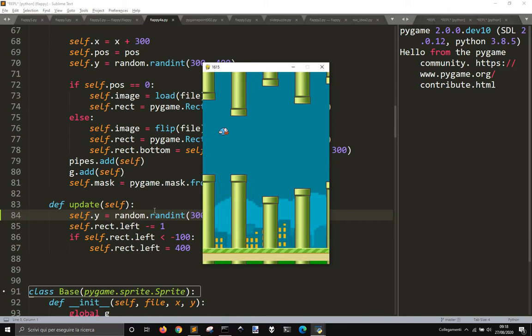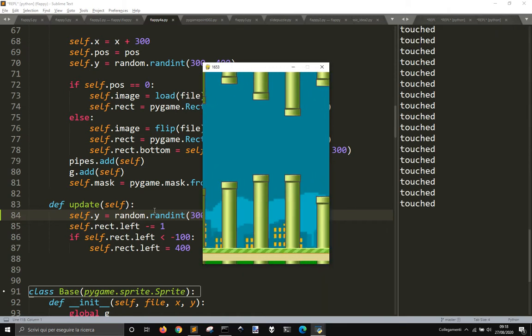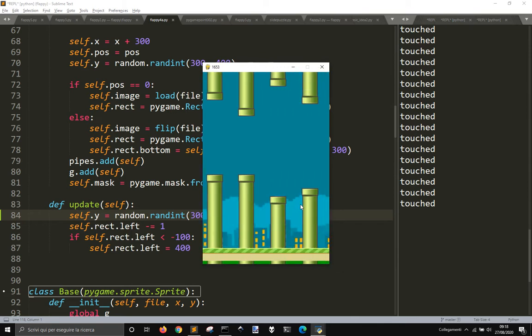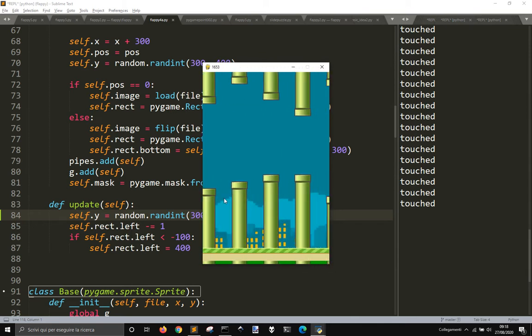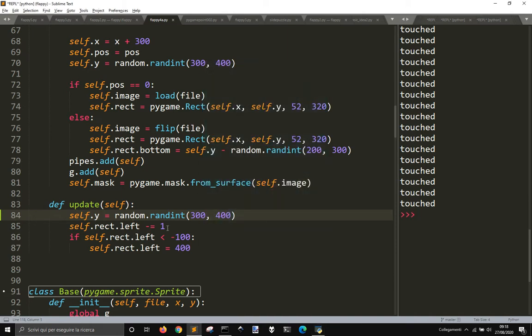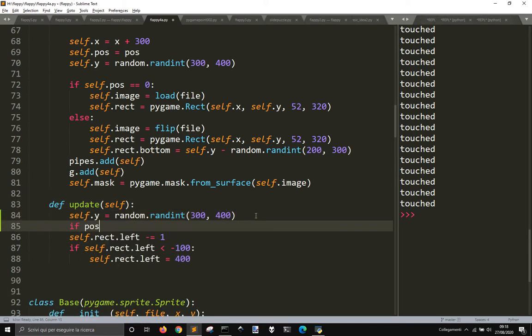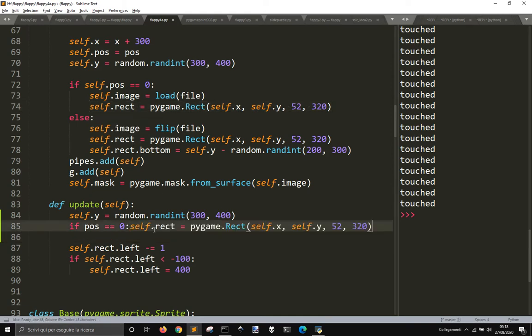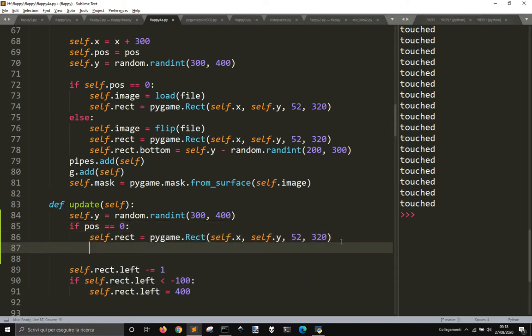Okay. You see, when this goes out of the screen, it comes back in the same position. This one goes here and still goes here. So we need to make another change here. If pos equals 0, we need to make this, else.